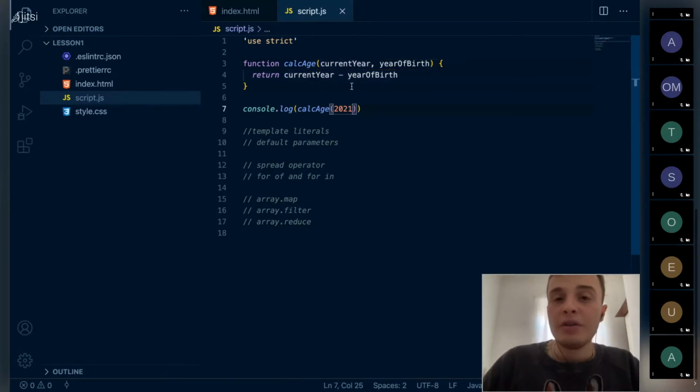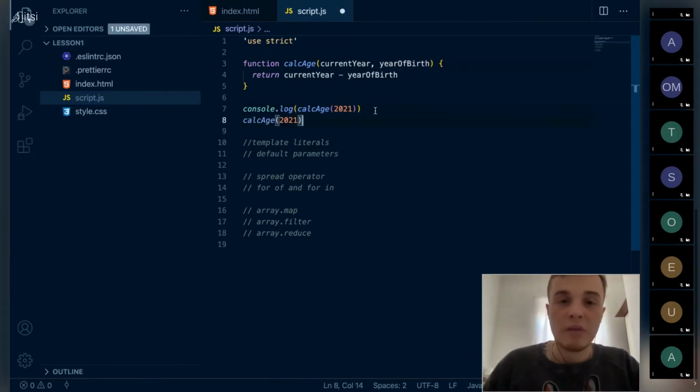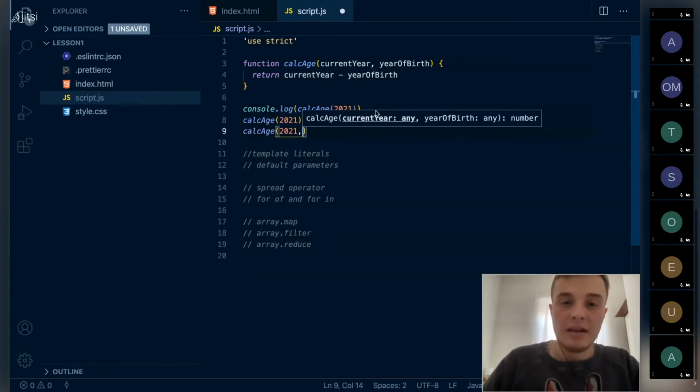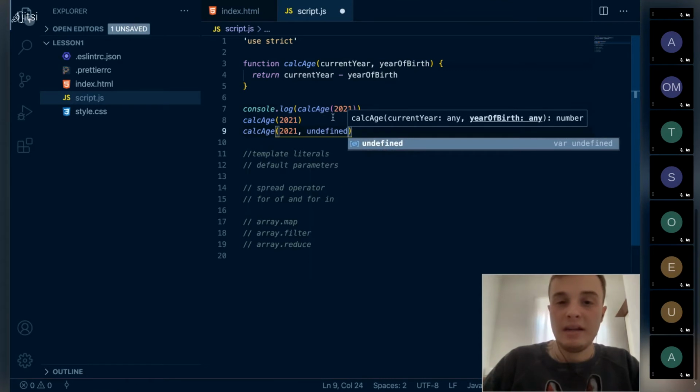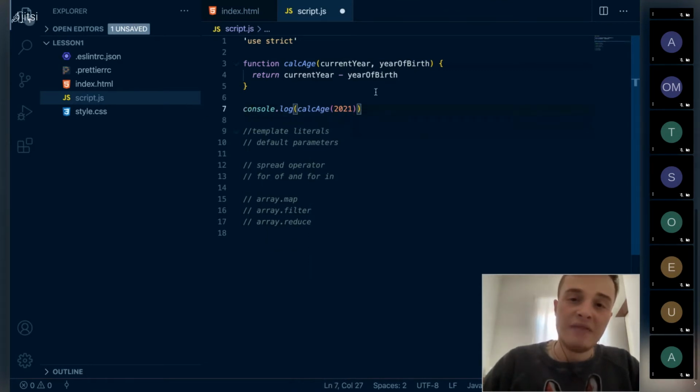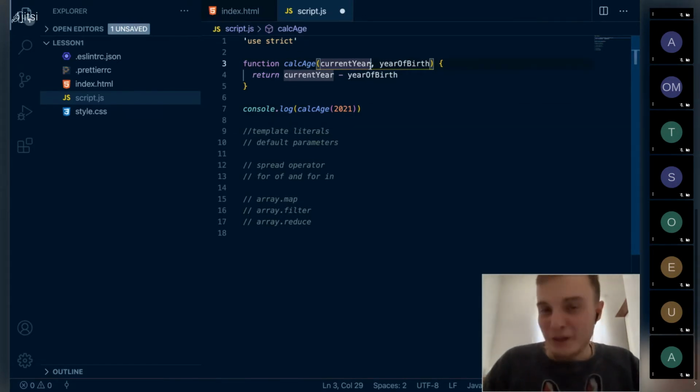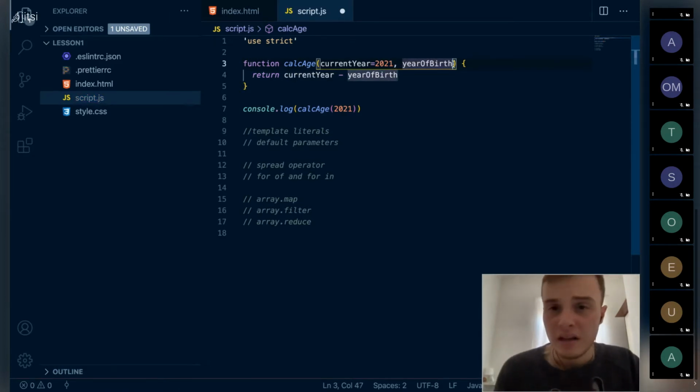Remember that not passing a parameter to a function means basically passing in undefined. So you can see here, I'm not passing the year of birth. Calling calcAge like this with only one parameter is the equivalent of saying null or undefined, mainly. So if this parameter, let's start with the current year, is undefined, so if it's not being passed in, I want to assign it 2021. And if the year of birth is not defined, so if it's undefined or not passed, I want to say 1980.